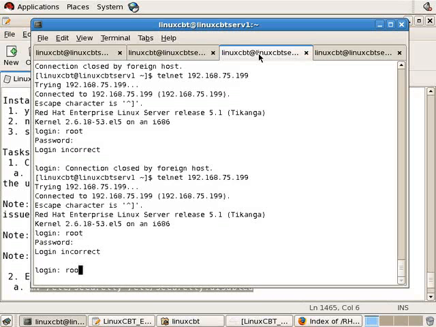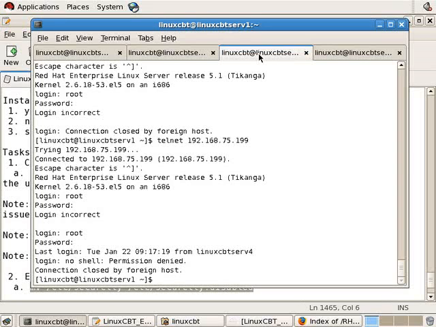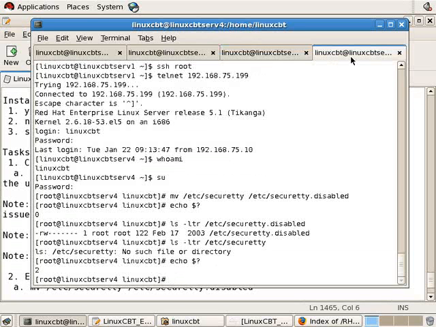Try it again, and Control-C. So we've killed it. It threw an error anyway, no shell, permission denied, but we've gotten past the stage. We actually logged in. Last login, a certain timestamp from a certain server, we actually made it in. So it's working as expected, whereas if we move /etc/securetty.disable back to simply /etc/securetty and then try to log in again, we won't even get that far.